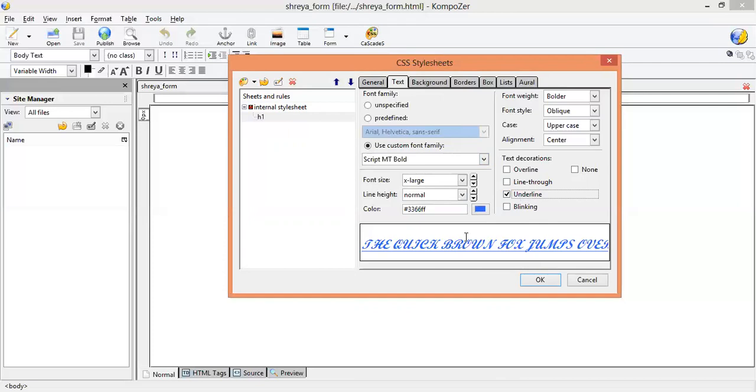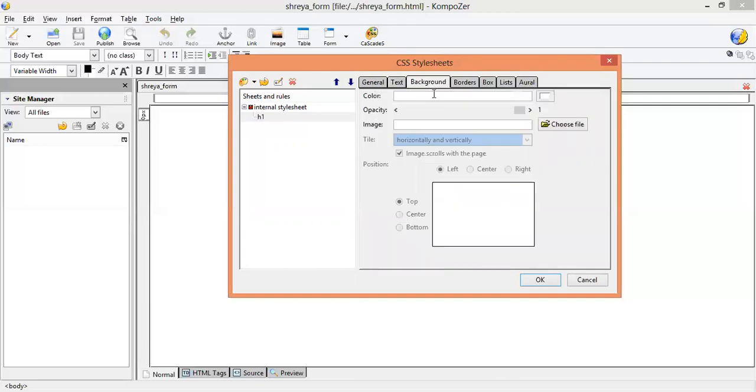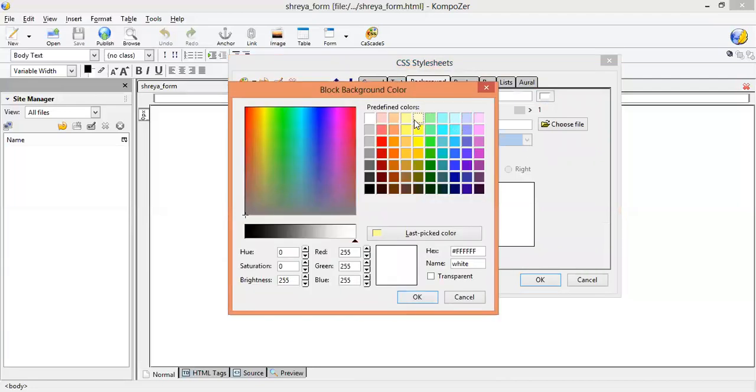See, whatever you choose from this font family option, it will show you in this area. You can able to see here. Okay, then next is background. In the background you can choose the color or image. Right now I choose the color. I choose the light colors so it will be visible to text.